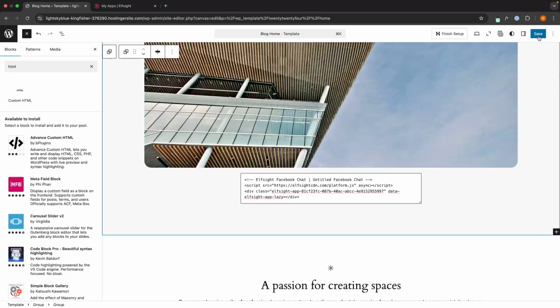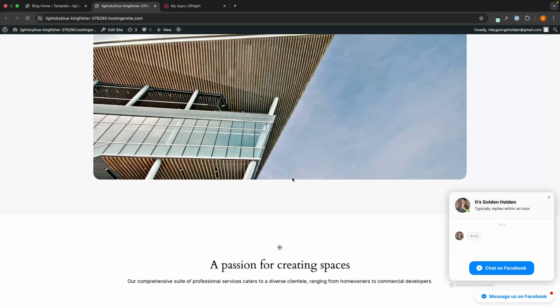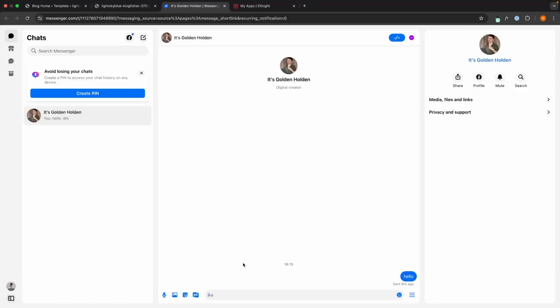So to show you this, we can go up and save the site and then open up a website preview. And as you can see, if we now scroll down, where I added the code is not visible at all. And I now have my Facebook chat over here that people can click on chat, and then they can chat with me on Facebook.